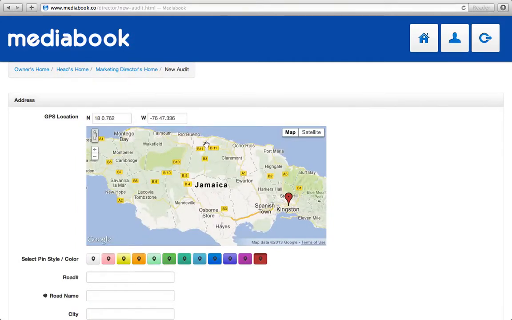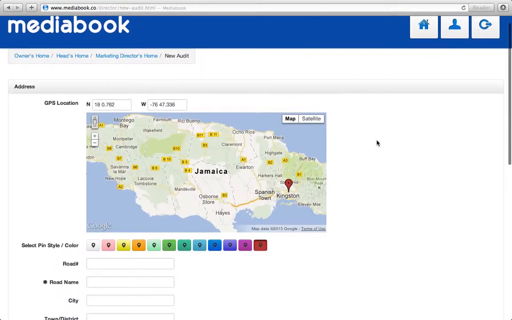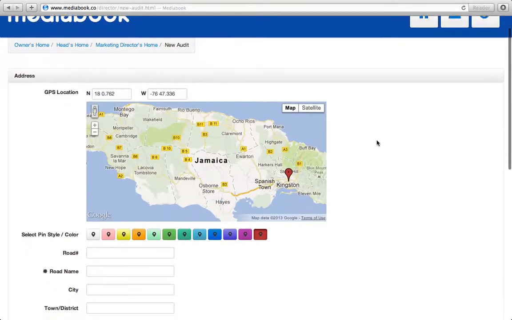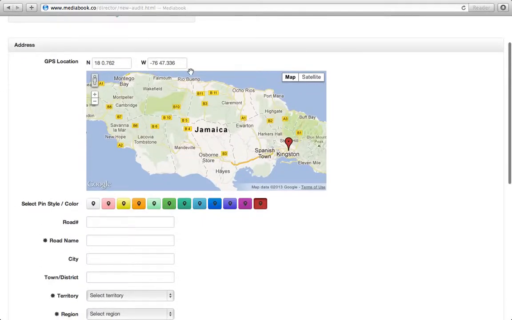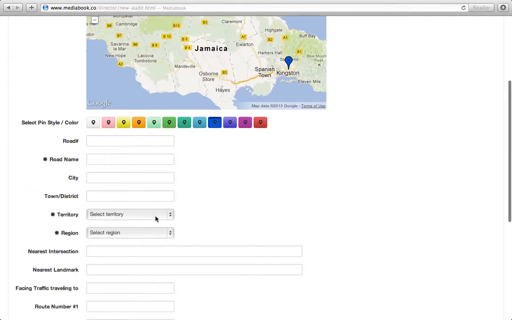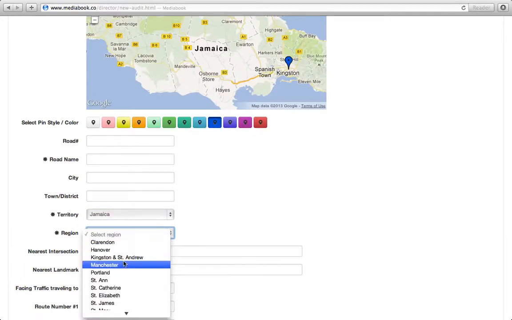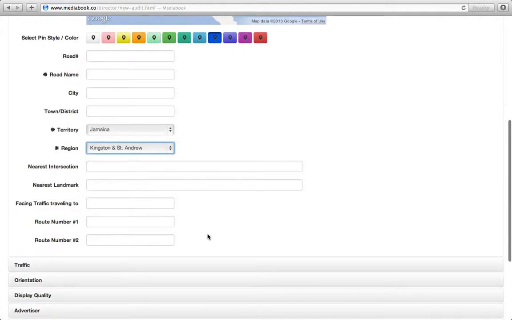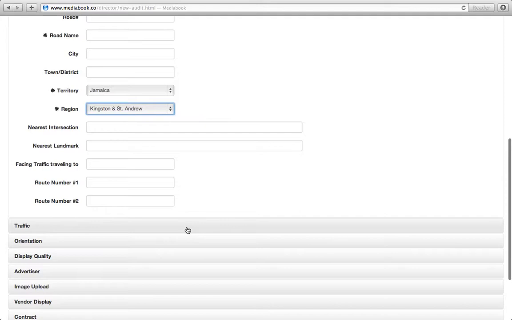The first is address. The objective of this tab is to define the exact location of the display. In order to do this, we enter GPS coordinates, which will put a pin in the exact location on the map. You can color the pin to your company's specifications, the address information, the territory in which you operate, the region within that territory, the nearest intersection, the nearest landmark, and its route numbers.